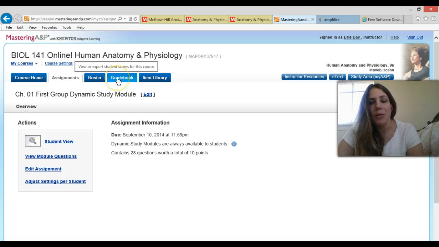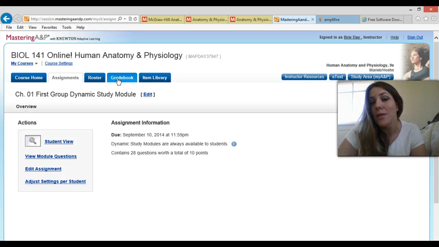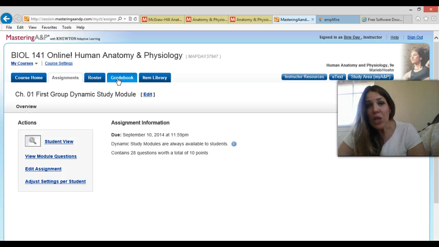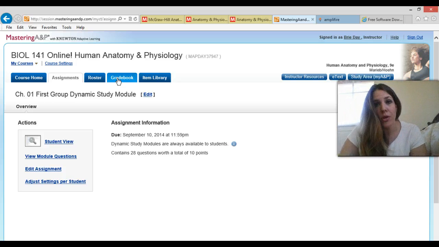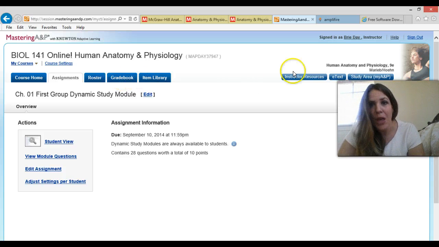Notice that you'll be able to access a grade book here. So access this after an assignment's due. You'll be able to keep track of your assignments, quizzes, and assessments here. I'll be using the grade book for the discussion topics dealing with the case studies. But other than that, all your other grades will be here in Mastering.